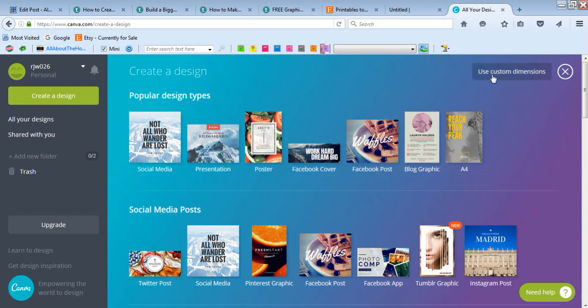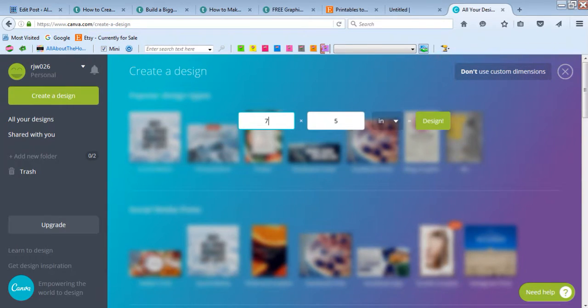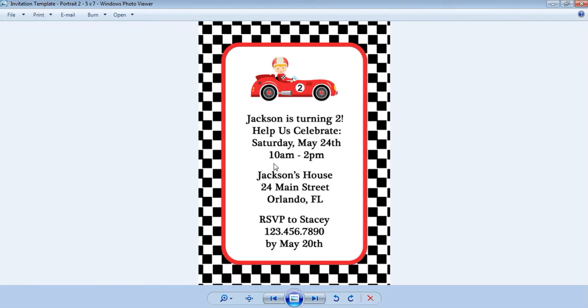So my invitations are 5 by 7 inches, so I'm going to show you how to take this invitation and also add a photo to it. So this is 5 by 7 inches portrait, and what we're going to do is have the invitation on one side and then place the photo. You can put it on either the left or the right, and that's going to make it a landscape invitation. At the moment it's portrait.